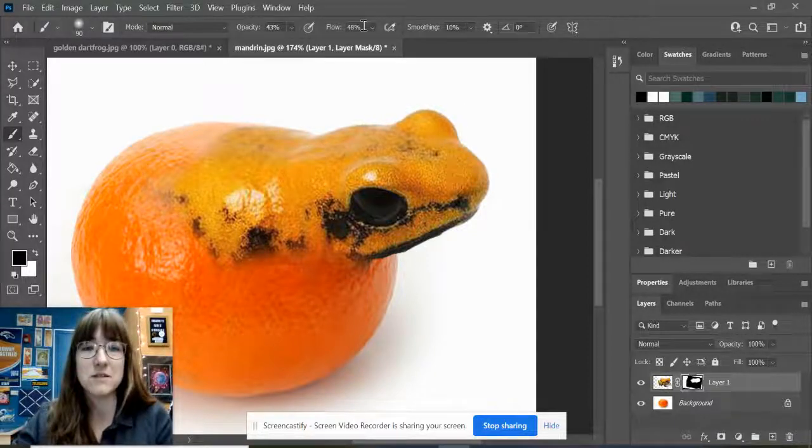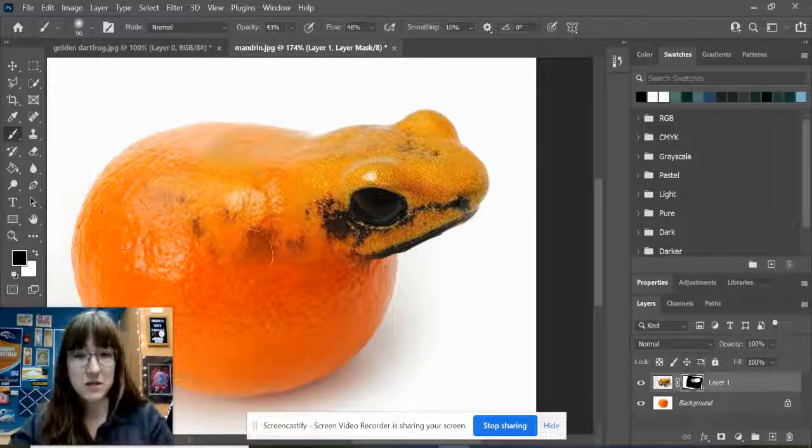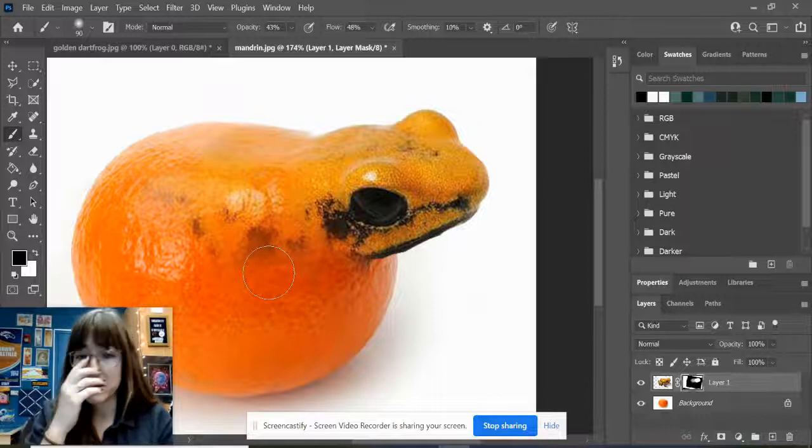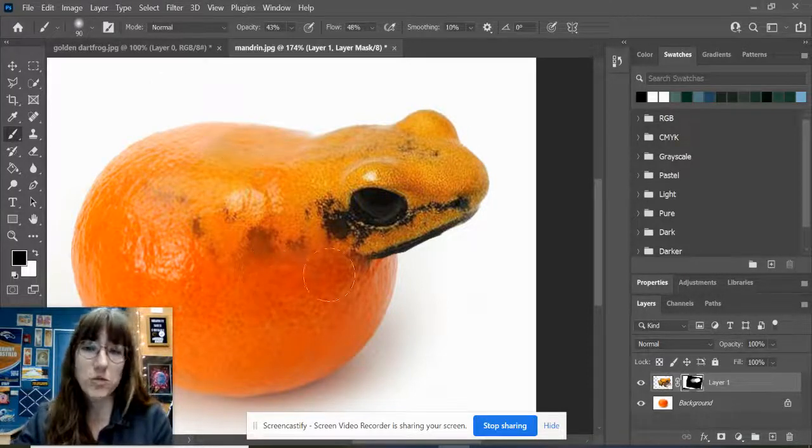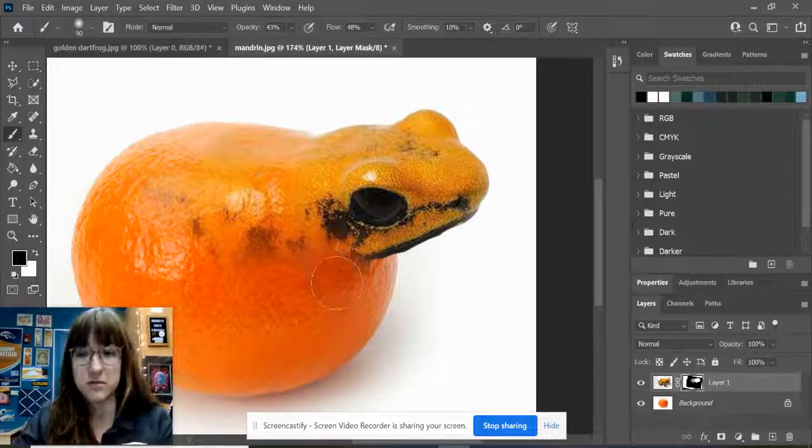So I'm changing my opacity and my flow to be less so that when I come in here and I blend this frog, his spots don't go away, but they do get just a little bit more transparent. Right? So you can see here I'm making small clicks so that it looks like the frog is coming out of the orange. The reason why this works so well is because the texture of the frog, so the way that you could imagine that it feels, is similar to the texture of the mandarin, right?